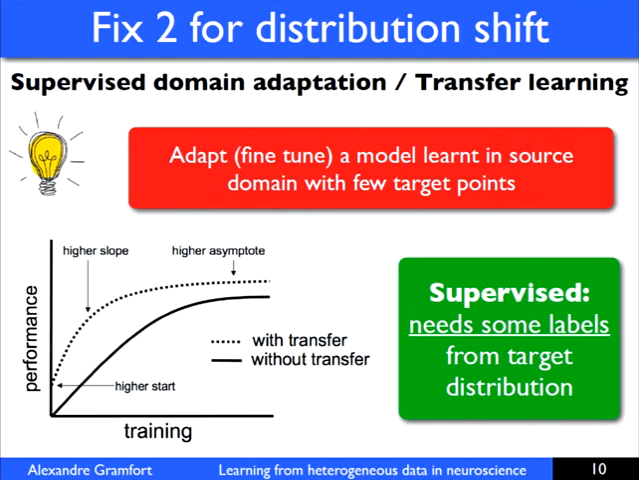There's another scenario that you can consider, and another fix is what people call transfer learning. You can also see this as supervised domain adaptation. What you're trying to do here is you have a source of data that you use for training, and you want to predict on the new data, but you have a few labeled points on your test data set. The idea is that you want to adapt the model that you trained on source 1 in order to work on source 2 by feeding it a few labeled data points.